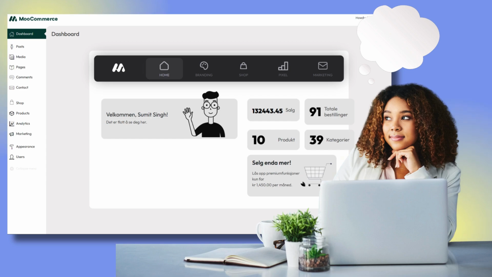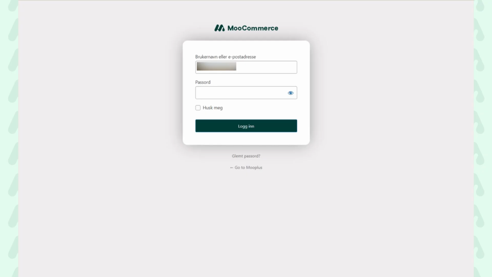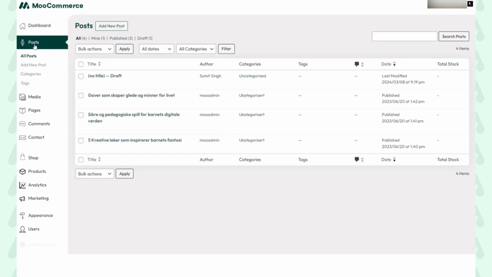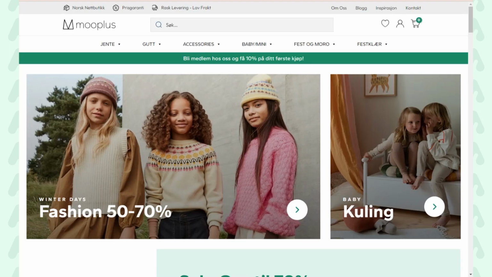Now let's get started. Once you have your account, log into the backend, and here you can access the dashboard. This dashboard helps you easily navigate all the most important aspects of your webshop. But if you want to go into detail, then you may access the front end.